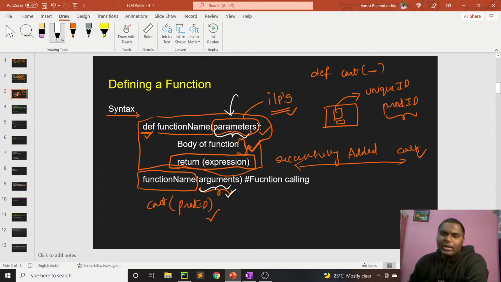Okay, so here we are calling our function, right? We are calling, and this is a called function. So in the called function, inputs are called parameters. In the calling function, they are called arguments. Okay, sorry, arguments. So this is how we can define a function.